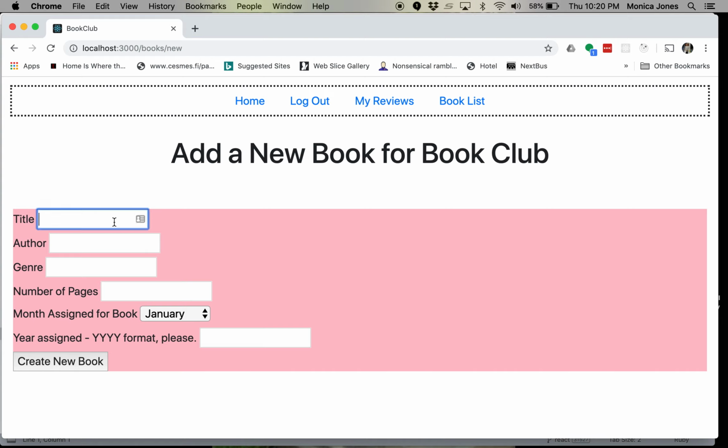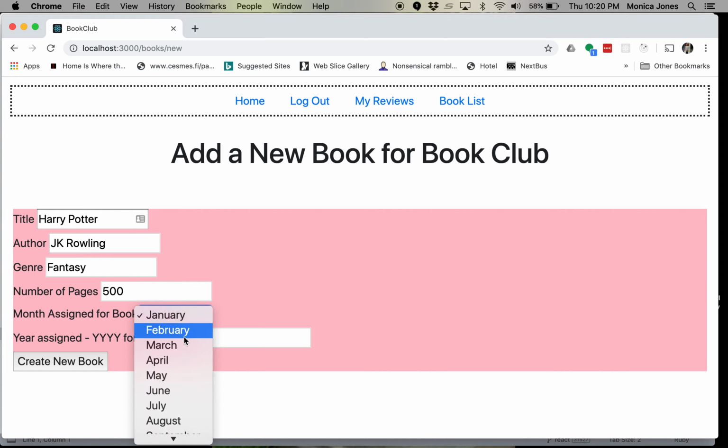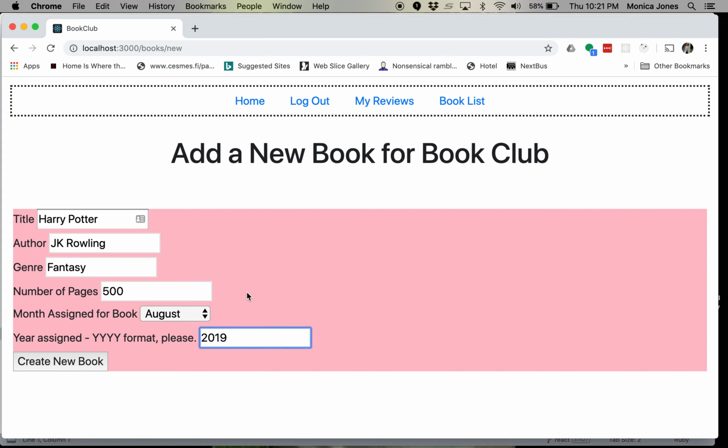Let's add a new book. Harry Potter. Genre, fantasy, number of pages. I don't know, lots. Let's just pick one. You can. So this shows you, since the book club, like what month we're going to assign it to. So we do August, and then what year, 2019, and we can create a new book.